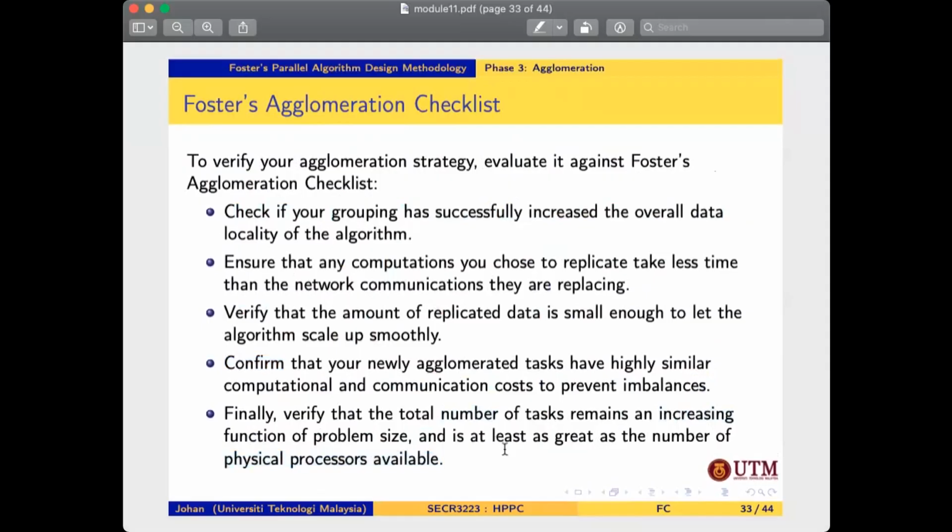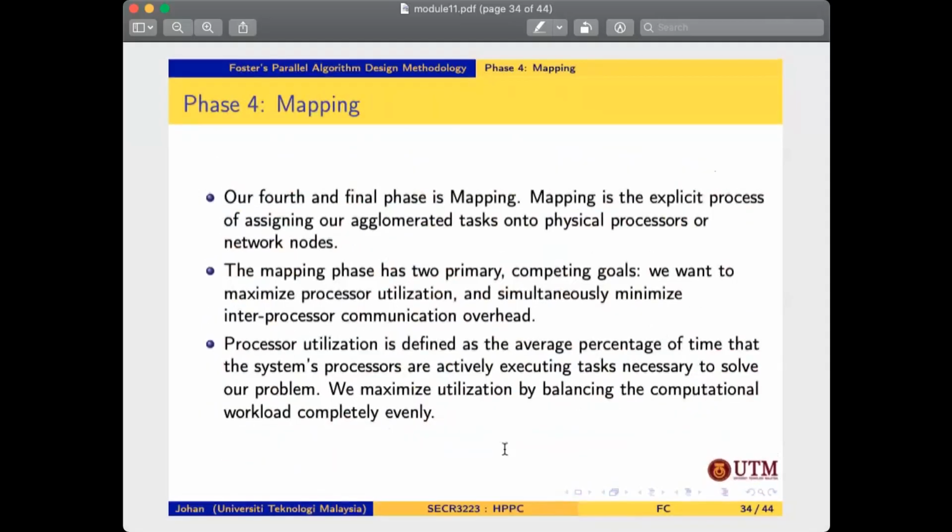All right. So next one, phase 4, mapping. Our fourth and final phase is mapping. Mapping is the explicit process of assigning our agglomerated tasks onto physical processor or network nodes.